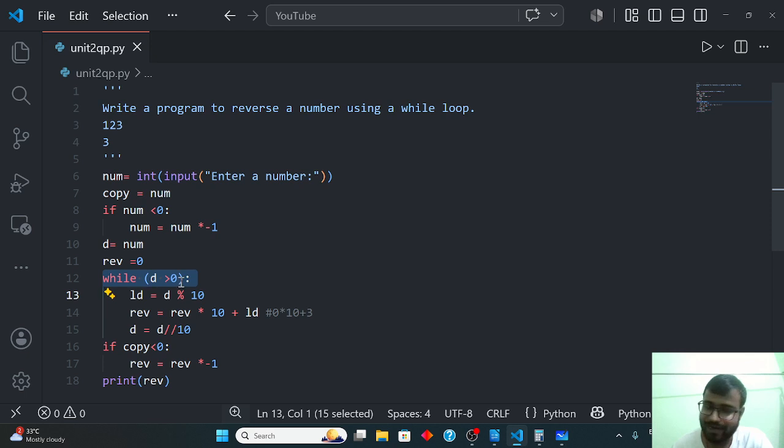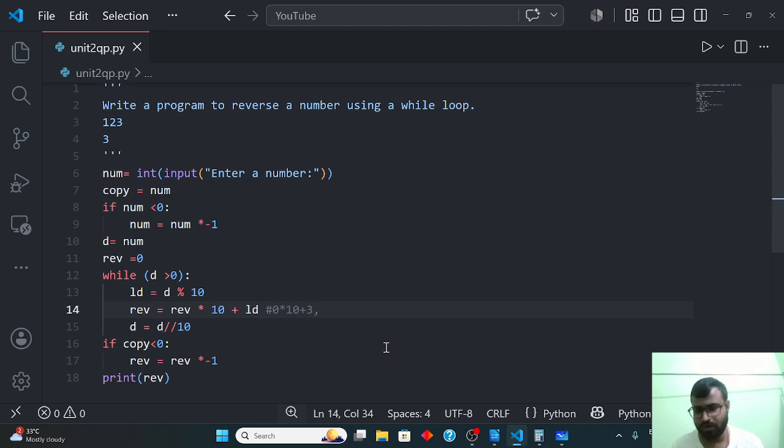Now we are checking while d, that is the number, is greater than 0, we are extracting the last digit from here. Upon extracting the last digit, we are giving it to the rev expression where we are multiplying rev. For example, now it will be 3. It will continue going. Then it will become 3 into 10 plus 2, so it will become 32. Then finally 32 into 10 plus 1, so it will become 321.